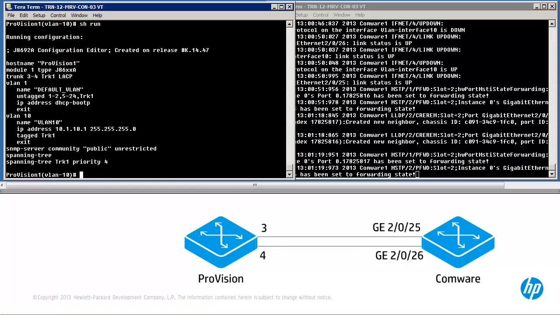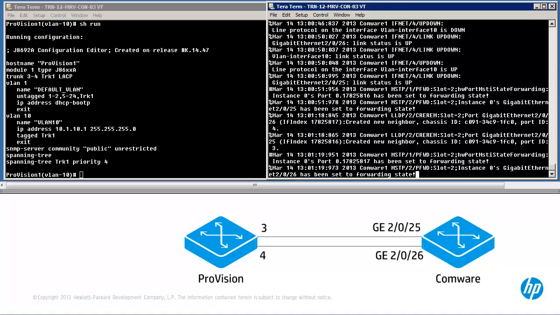TRK1 is now tagged. Now the problem with doing this with the ports enabled is that it's affecting the network and spanning tree. So it would be better to shut the ports down before creating your trunks or bridge aggregation. Notice here how spanning tree is changing the states of ports.